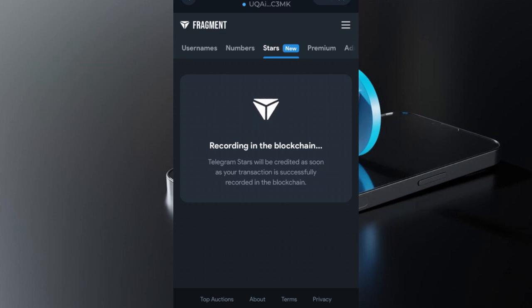So we wait for a while while they process the transaction, okay? So let's wait.